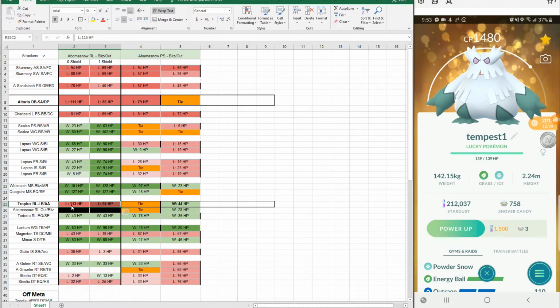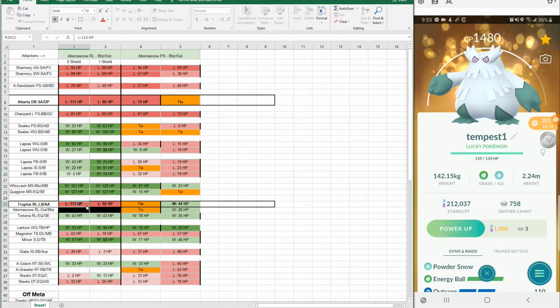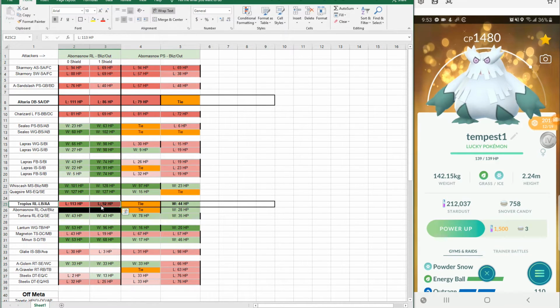So because Tropius is double resistant to grass type moves, Razor Leaf will not do anything to it. But the thing is, Tropius also has Aerial Ace, which deals super effective damage to Abomasnow. So with that being said, it just completely decimates Abomasnow again. So that's the one location where I feel like Abomasnow has a distinct weakness compared to Tropius. So it just doesn't work out.